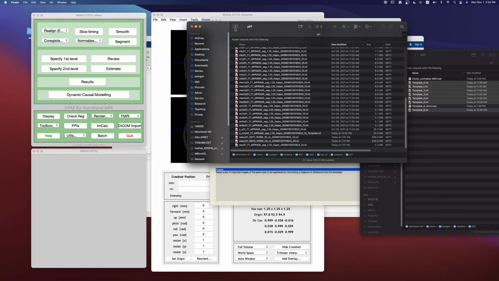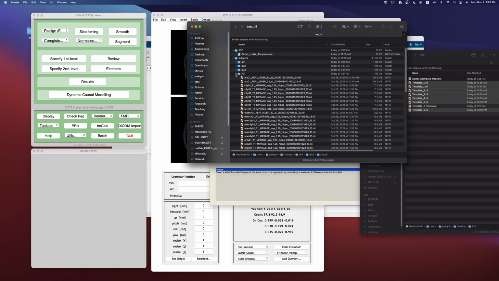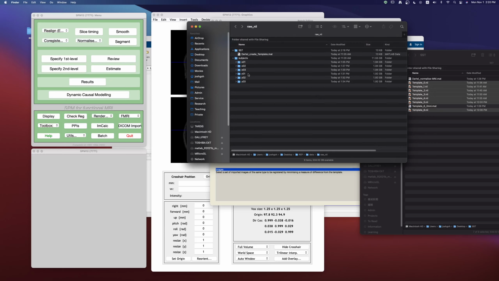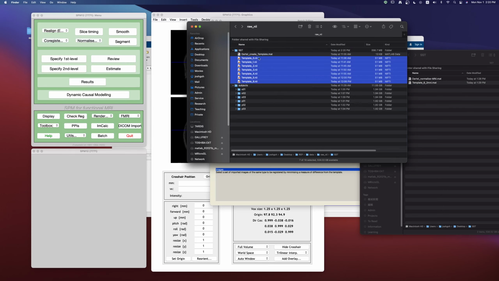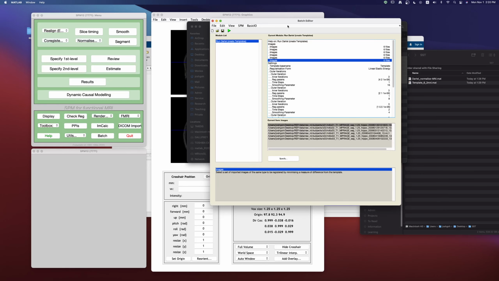It doesn't really matter. It's not so important. All you need to do for organization's purposes is to move it to the SST folder, and that's what I've done. So just to show you the end, you should have all the templates and the batch file in the SST folder like this. So once you have that, you've created the SST.